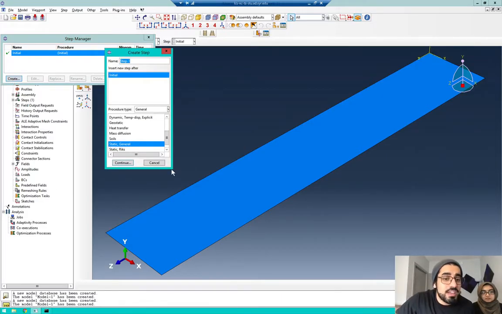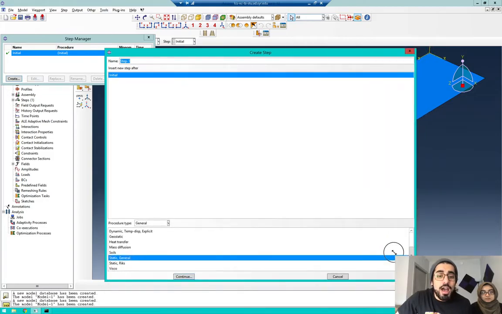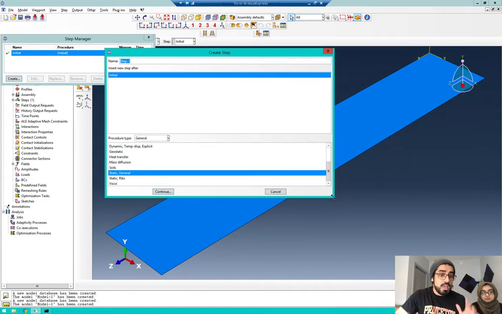And here it gets interesting. I'm not gonna go to advanced stuff. I'm gonna do just a static general analysis. We call it static. You're gonna tell me, but I'm applying the load like that. Why is it static even though I'm applying a load? Because I'm applying the load in a very slow way. If I apply it very fast, it becomes dynamic analysis. We're not interested in that. We're gonna just perform static general analysis.